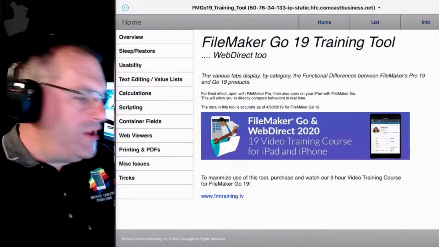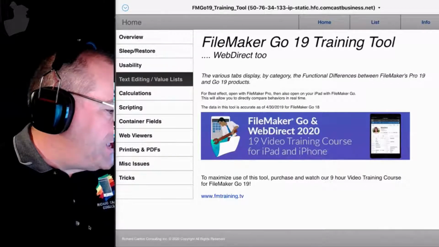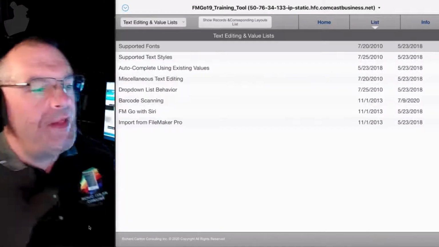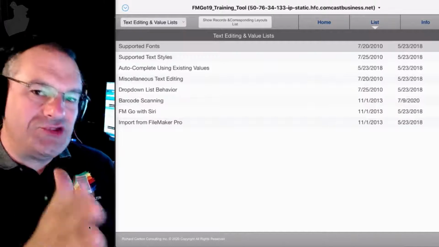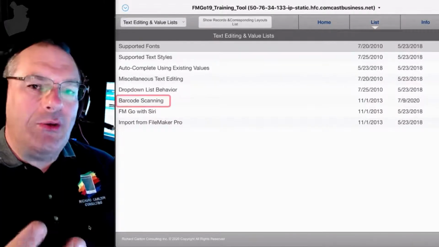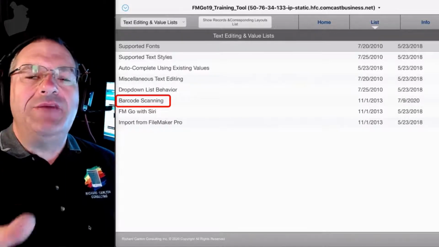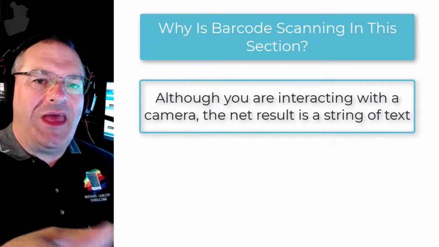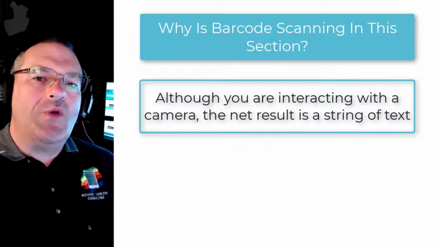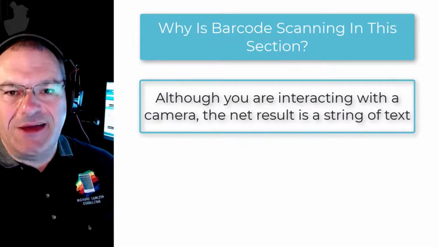So in this section of videos, we're really going to be focusing on the text editing and value list section right there. Now, before I leave, the one thing that's a bit strange here is you think about barcode scanning. Now, how is that not a function of a container? Well, really, if you think about it, you can interact with the camera, but the net result of what you want out of a barcode is a string of text, right, for the most part.